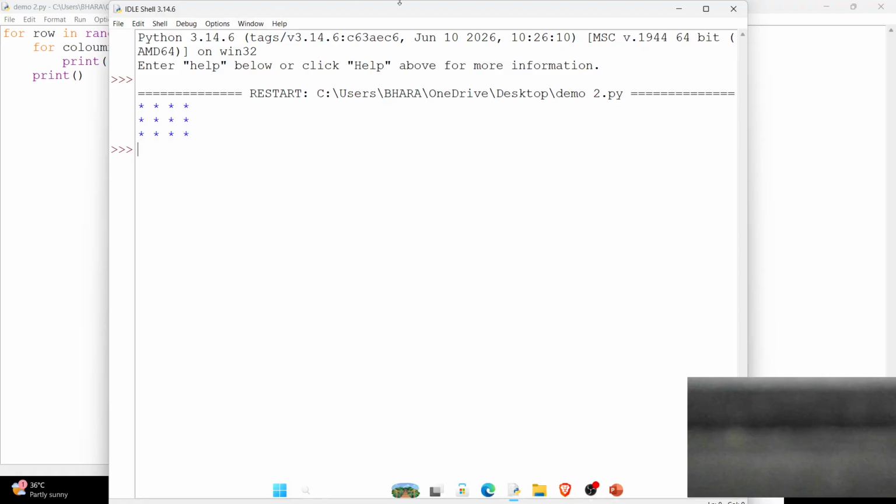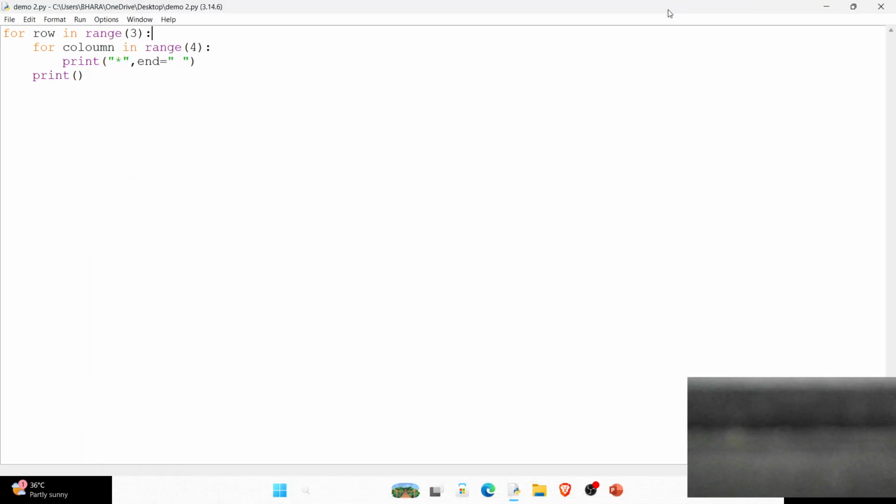Let's try to run it. Initially, row value becomes 0. Now Python enters the inner loop. The inner loop runs 4 times, so it prints star 4 times. After finishing the inner loop, Python executes print, which moves the cursor to the next line. Now the outer loop has row equal to 1 and the inner loop starts from the beginning. It prints 4 stars and another new line. Finally, row becomes 2. The inner loop runs again. Then at last the output becomes as we saw on the screen.